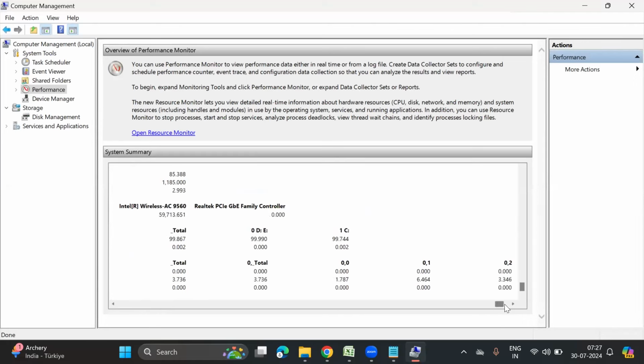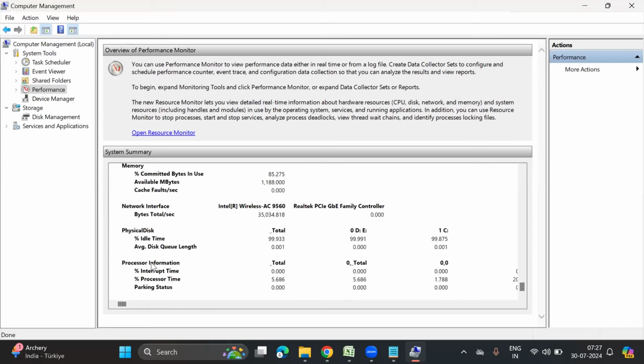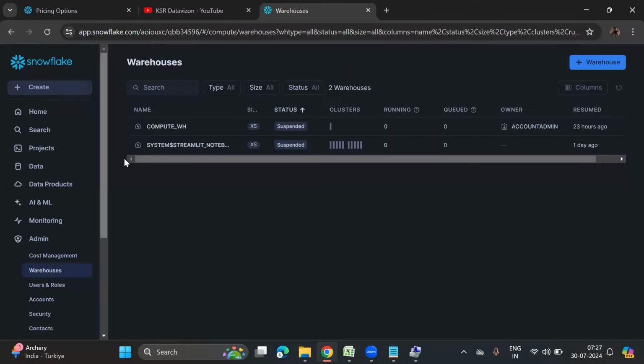So the similar thing is also visible in the Snowflake Data Warehouse. Instead of processor information, you will see virtual warehouses, which we just saw. And what is the processor time, how much longer the processor is being used, how much is the interrupt time, what is the parking status. So all these things we also saw in the Snowflake Data Warehouse, where you can monitor what is going on with the virtual warehouses, right?